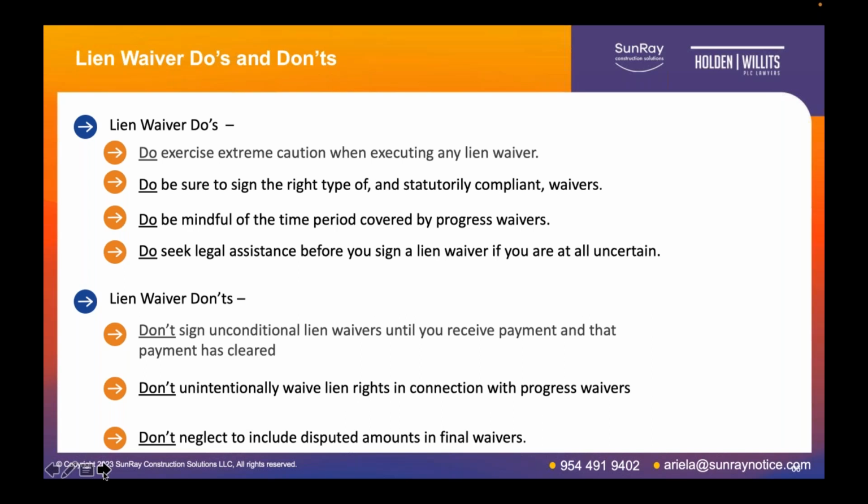And where you can potentially run into situations is, the example that sometimes rears its ugly head is on a project where you have a progress waiver submitted with a payment application, a conditional progress waiver, and for whatever reason, there's a dispute over that payment, and money's held back and payments aren't received.